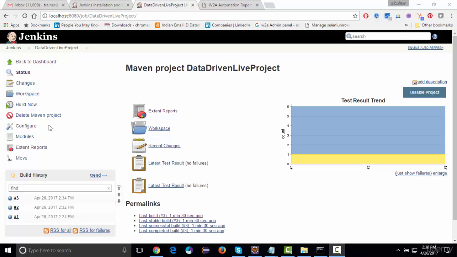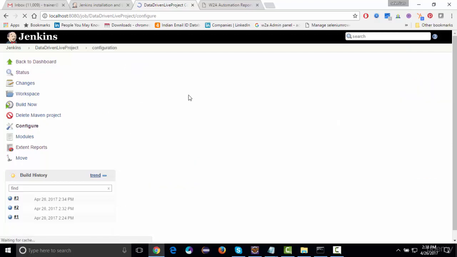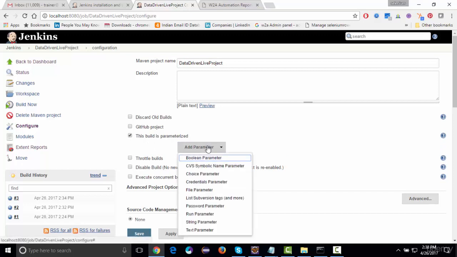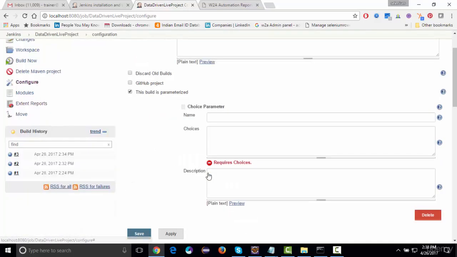It's very easy to do. We just need to go to configure. We need to configure the build that we have actually created. Over here, you're going to see an option called "This build is parameterized". So check this option and add a parameter that says choice parameter.